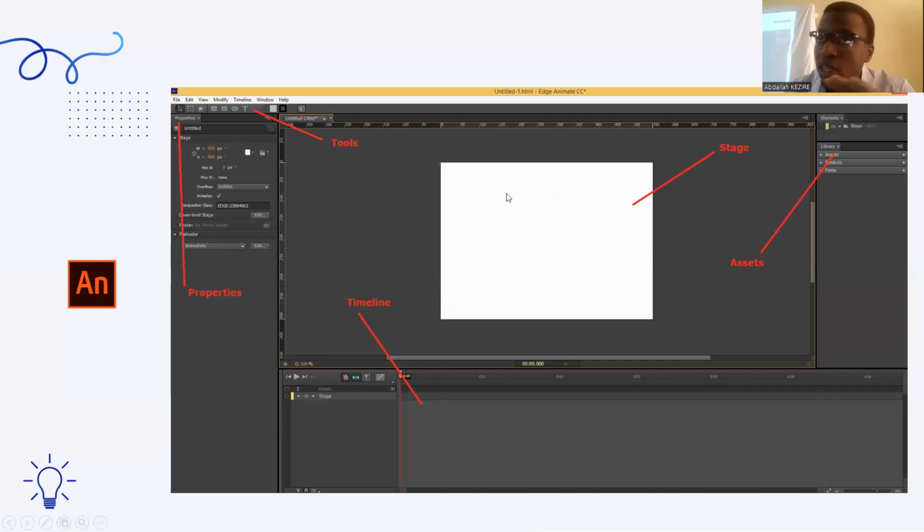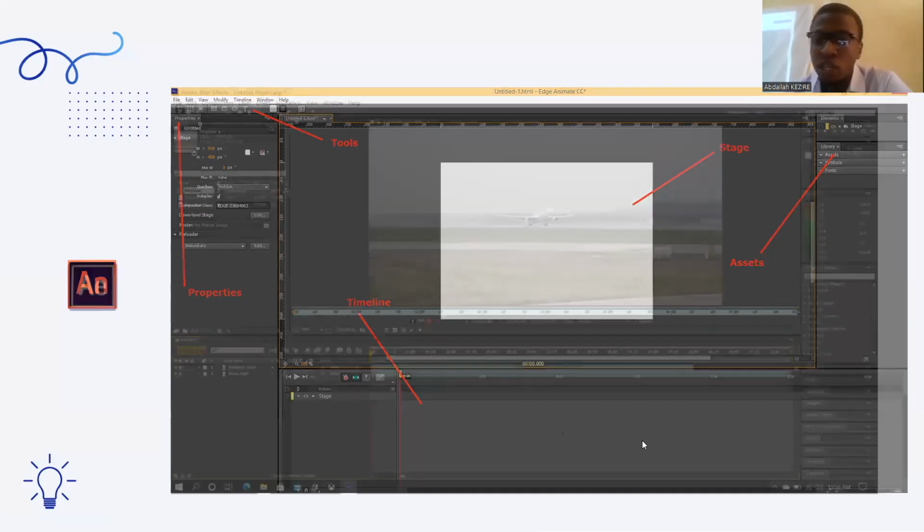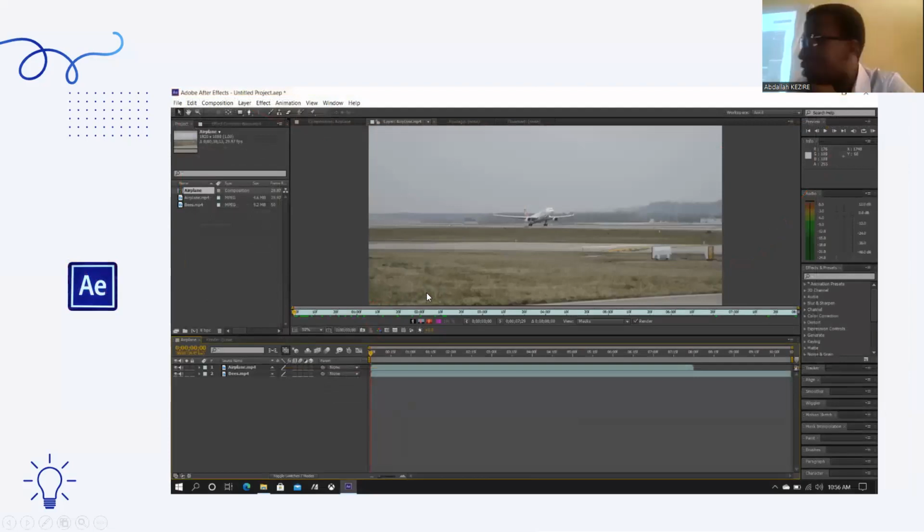So think about this. In most animation software, if not all, you will always have your viewport where your work is done, where you will see your result, where you will see what you are doing. You will see a list of the objects you are manipulating, and down you will see your timeline. I will give you a new example. This is After Effects.